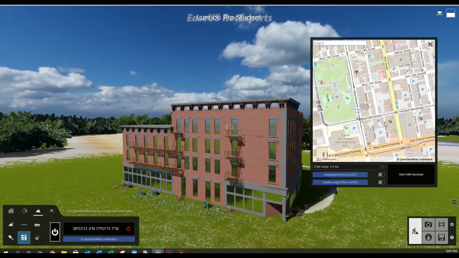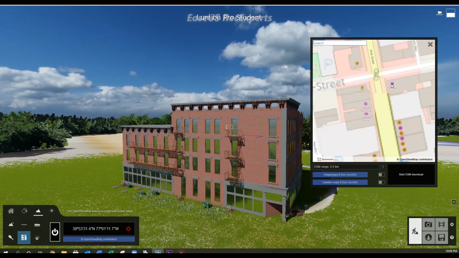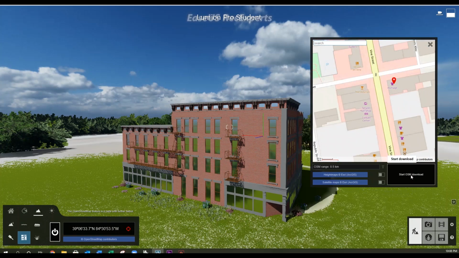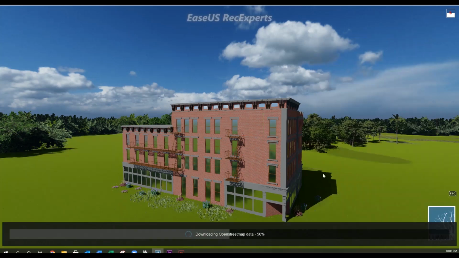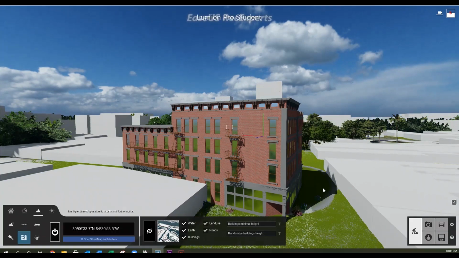But this building is actually a building that we modeled last semester for Studio, and it's on this corner right here. So I'm going to go ahead and start the download to download that information from online. And that's going to go ahead and load in for a moment. There we go.